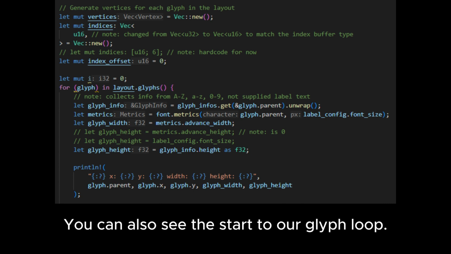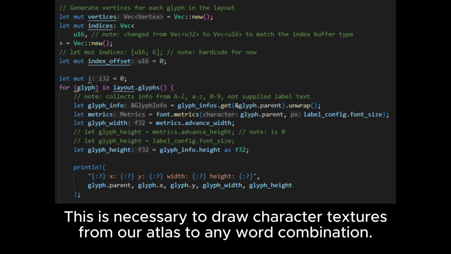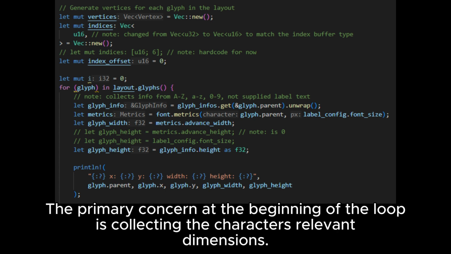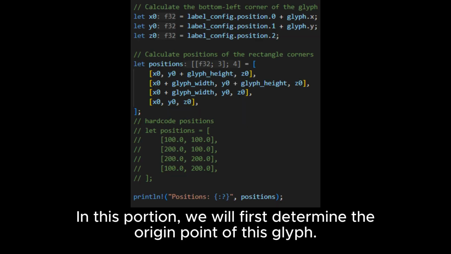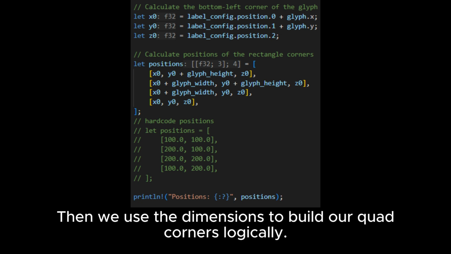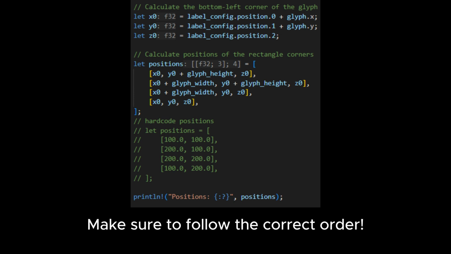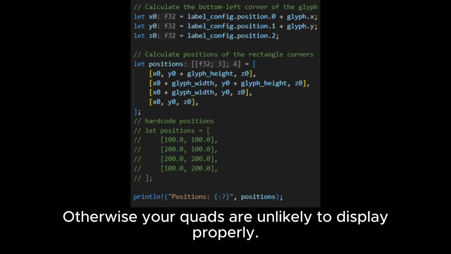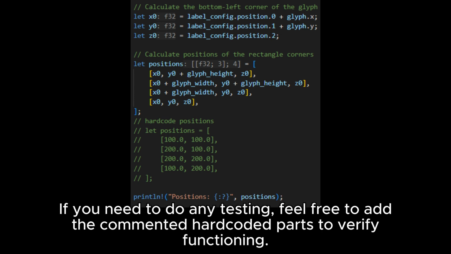You can also see the start to our glyph loop. This is necessary to draw character textures from our atlas to any word combination. The primary concern at the beginning of the loop is collecting the character's relevant dimensions. In this portion, we will first determine the origin point of this glyph. We do this straightforwardly with position data. Then we use the dimensions to build our quad corners logically. Make sure to follow the correct order. Otherwise your quads are unlikely to display properly. If you need to do any testing, feel free to add the commented hard-coded parts to verify functioning.